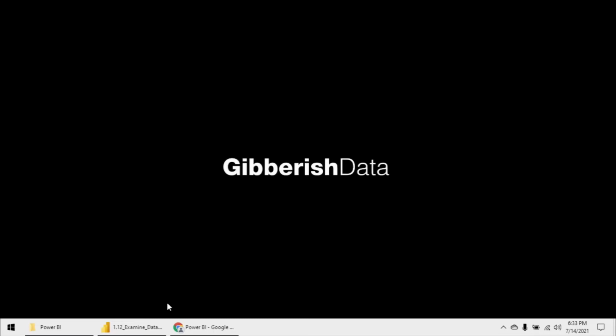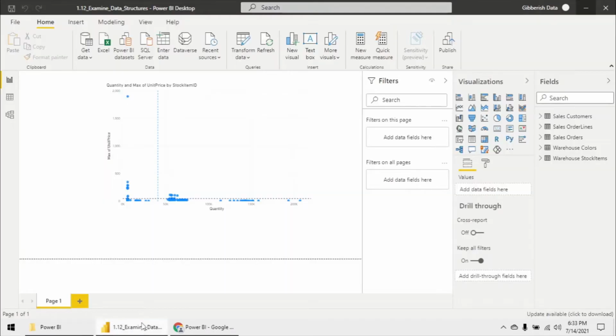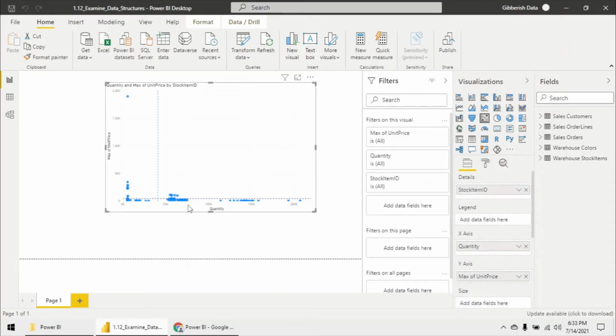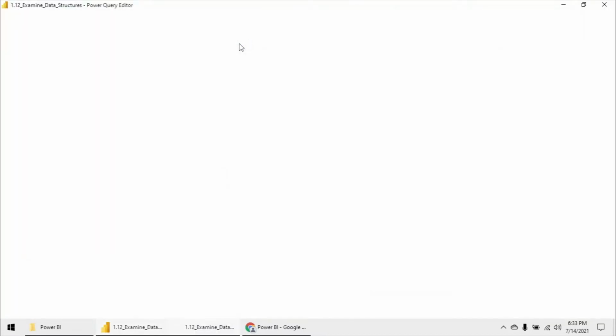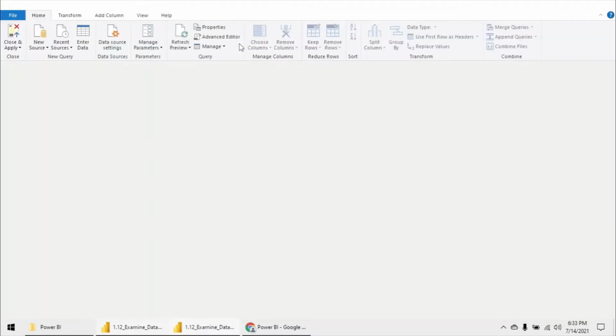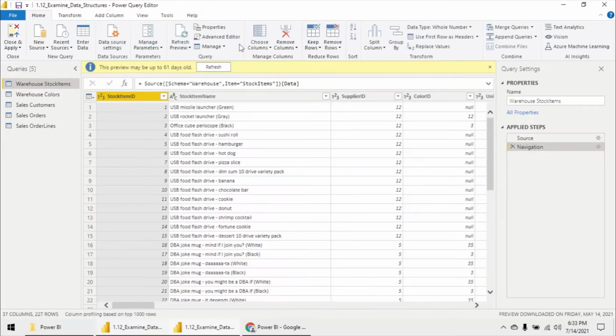In this topic, we're going to talk about how you can quickly identify your data structures. Firstly, I'm going to get rid of our scatter chart here because we don't need it. Let's go to transform data to see what data we're actually working with. So if you pull this up, we can see the different column types that we have been assigned here.